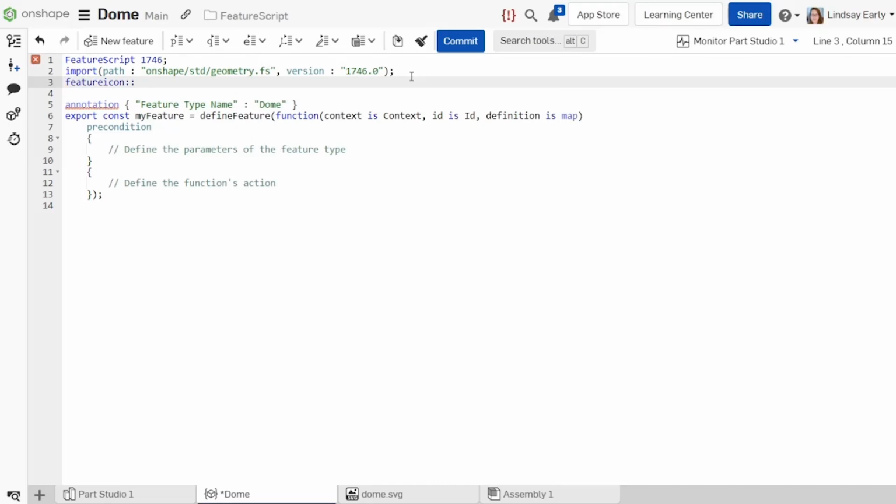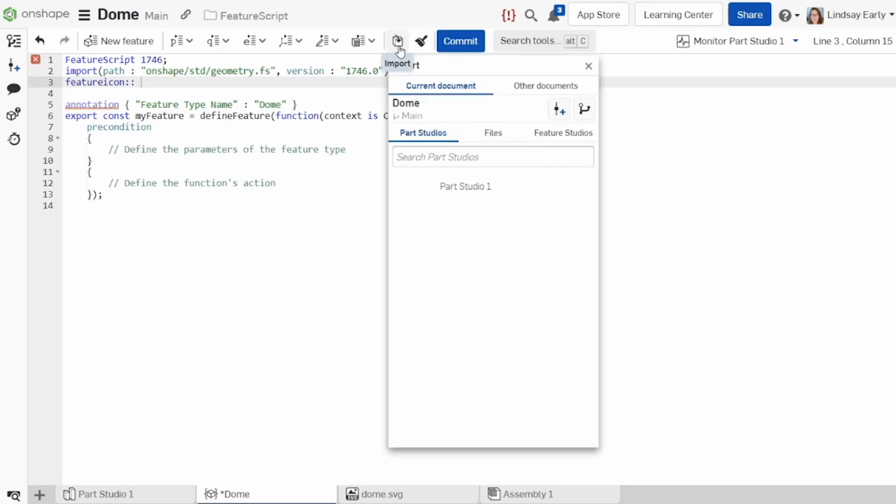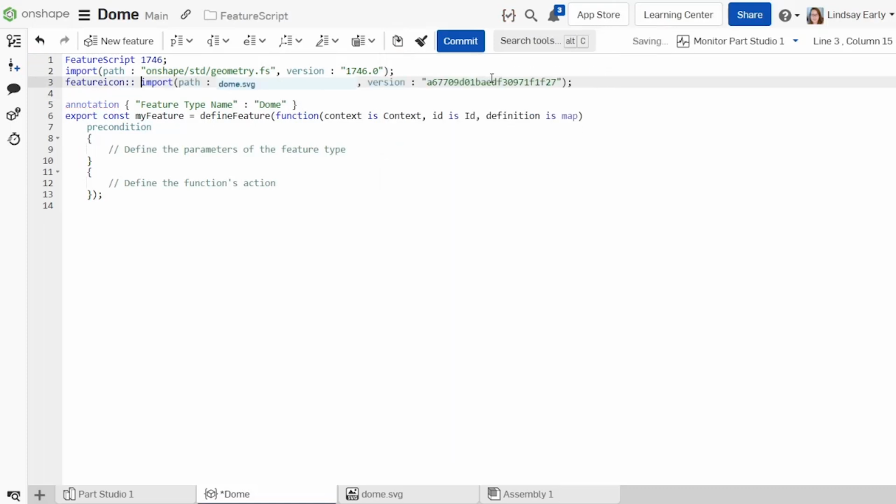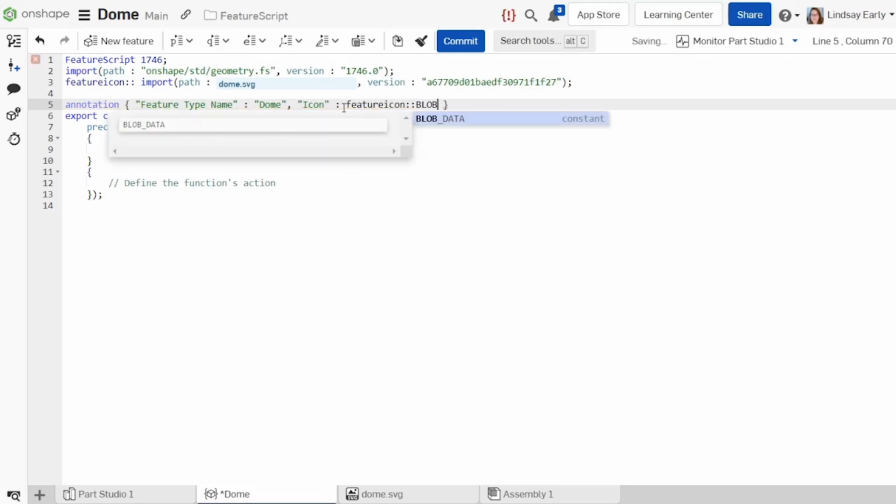Select the Import button at the top and select the SVG under Files. It automatically populates the import information. Add the icon field to the annotation. Call out the feature icon identifier and use blob data as a placeholder for the import information.